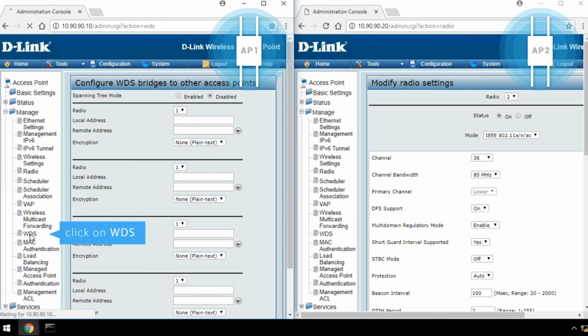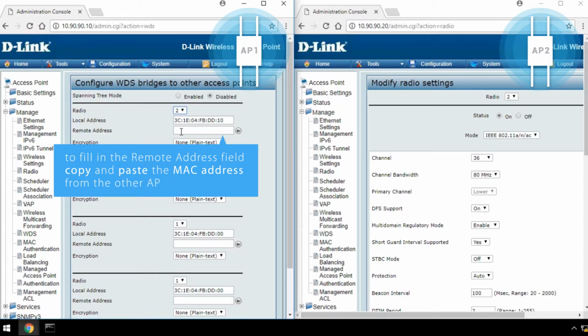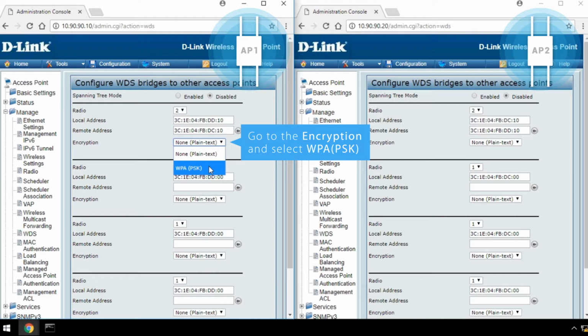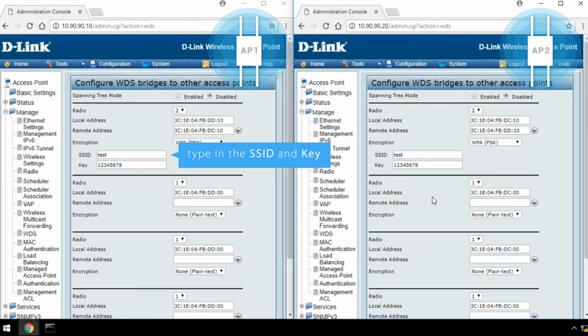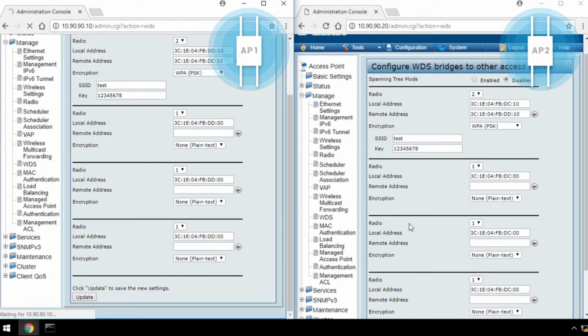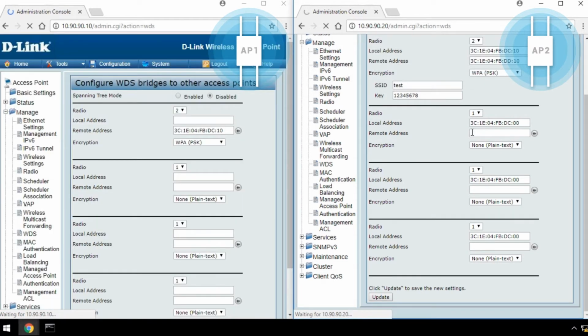Second, click on WDS. Select 2 from the radio drop-down list. To fill in the remote address field, copy and paste the MAC address from the other AP. Go to the encryption and select WPA, PSK. Then type in the SSID and key. Click Update and then click OK. Please make sure both APs have the same SSID and key setting.